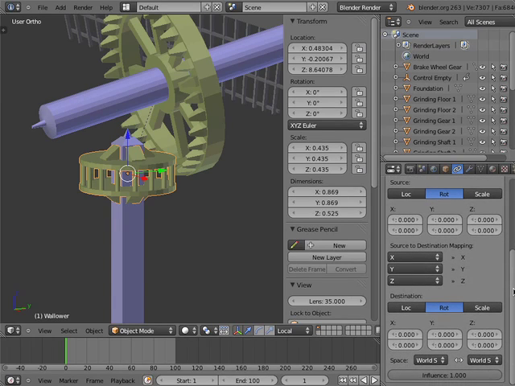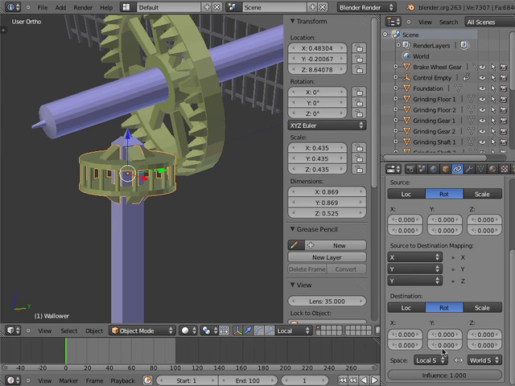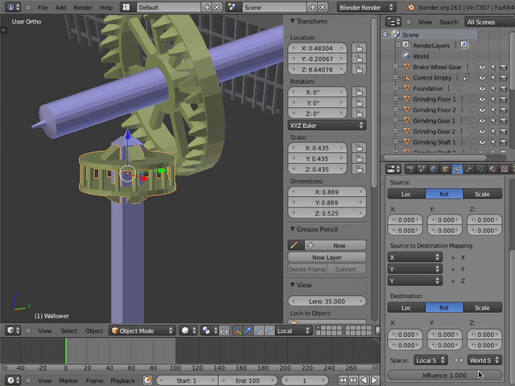In the source to destination mapping, I'll change the bottom setting so that we are mapping the source Y to the owner Z. That is, the Y rotation of the source, which is the target brake wheel, will be mapped to the Z rotation of the owner, which is the wallower wheel. In the space controls, the target, which is the brake wheel, should be evaluated in its local space, and the owner, the wallower, should be evaluated in its global or world space.